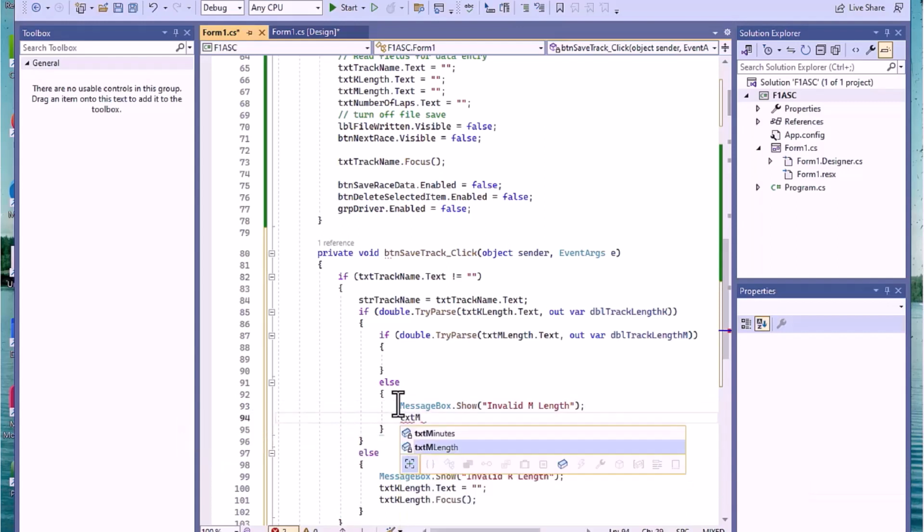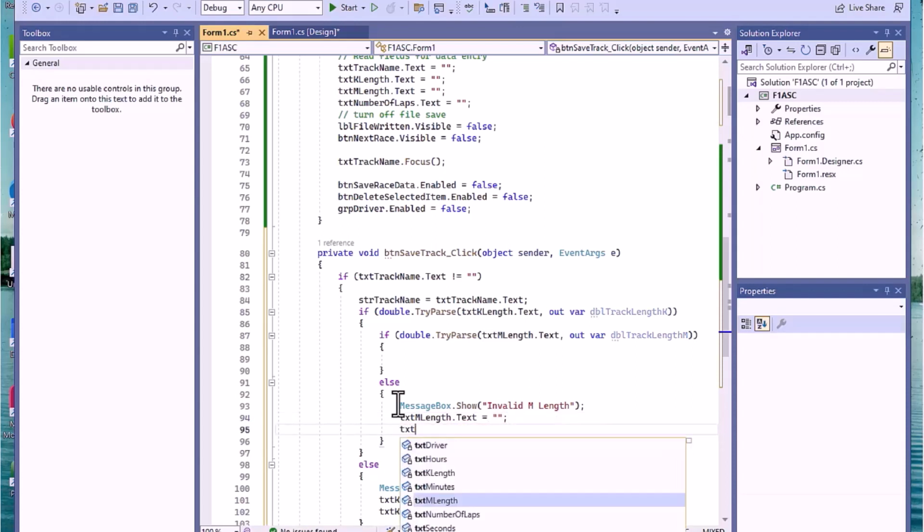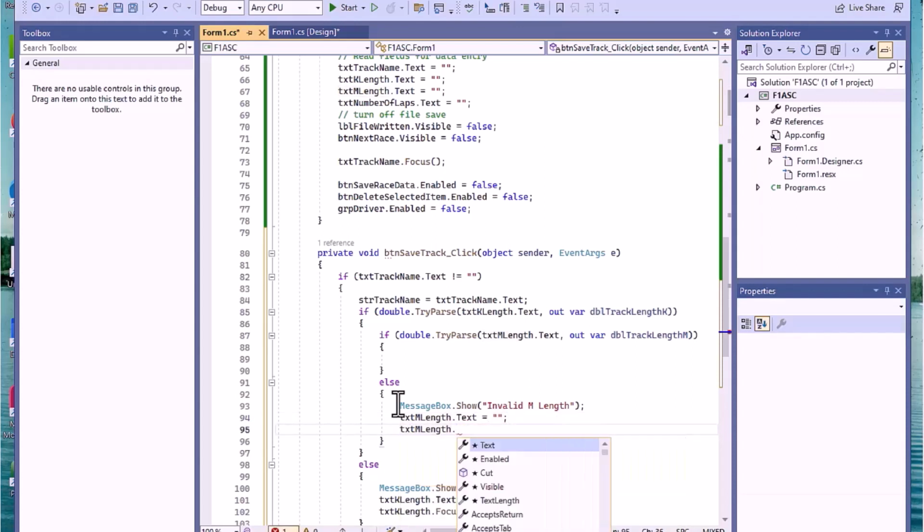txtMLength.Text = ""; txtMLength.Focus(); and we're good there. So that puts that in place.